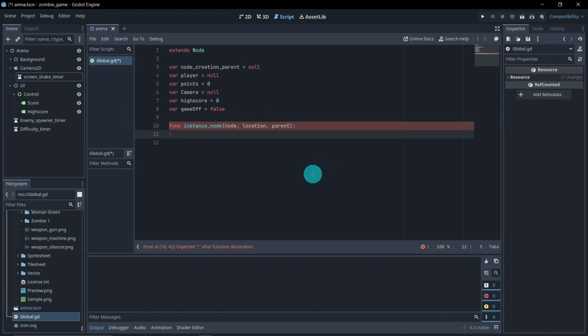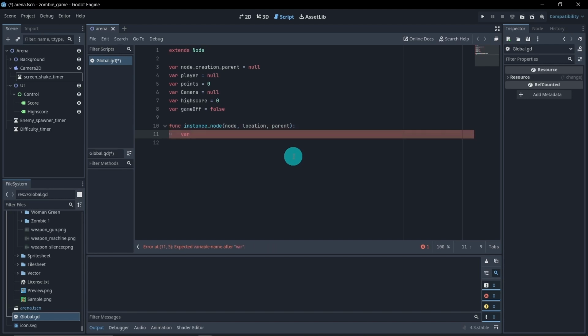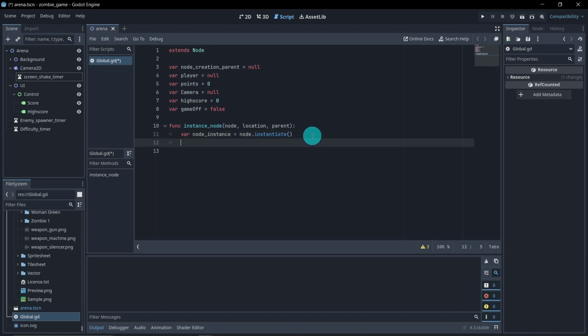All right, next up, we're going to add a variable, and we're going to go ahead and call this node_instance, equal that to node dot instance or initiate. Make sure I get that right. It doesn't automatically give it to you. All right, initiate. Perfect.